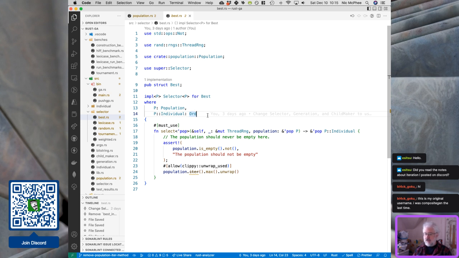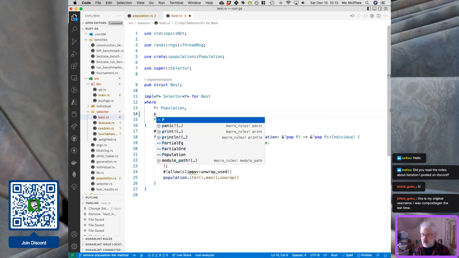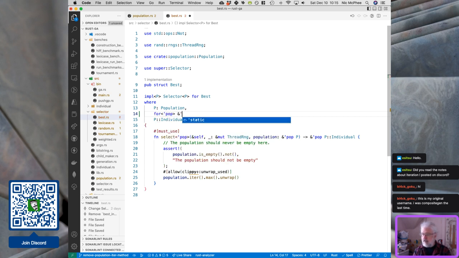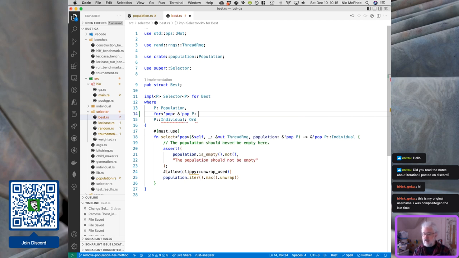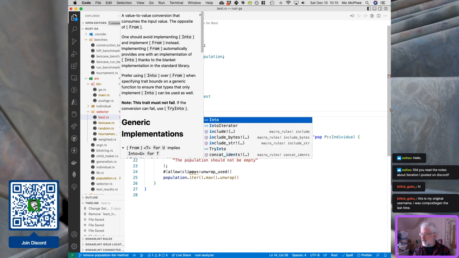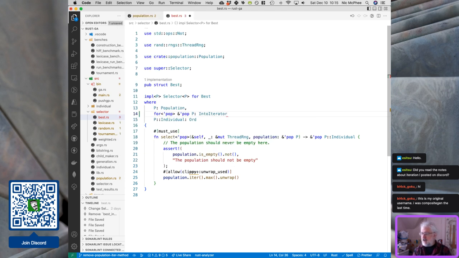P individual has to be Ord, and we need the population, I'm going to put that here, for some lifetime pop. Oops. P with lifetime pop has to implement IntoIterator. So the idea here is we don't say that all population includes iterator, but we say where we need it, that it provides the ability to iterate. So we're giving ourselves some flexibility.